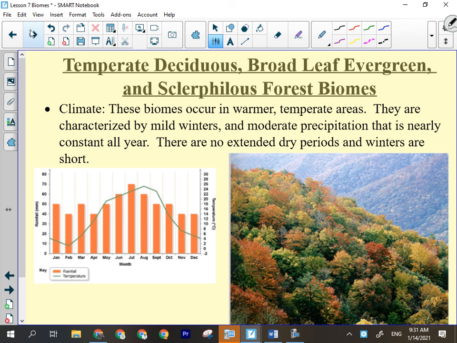Trees require regular inputs of moisture. Even if they are dormant, the soil needs to have its moisture replenished. So they're characterized by mild winters, moderate precipitation that is nearly constant all year. There are no extended dry periods, and winters are shorter. Not necessarily super short, but shorter.